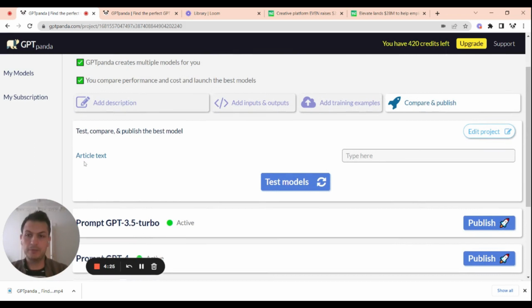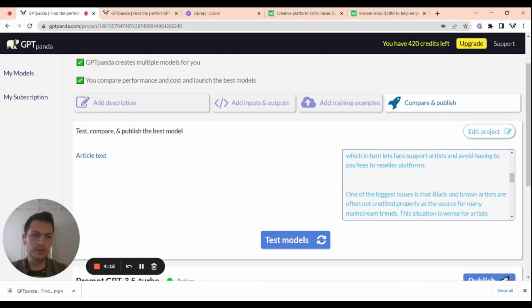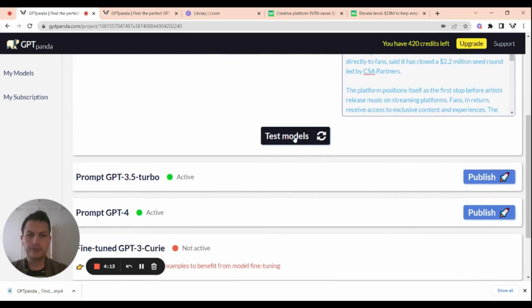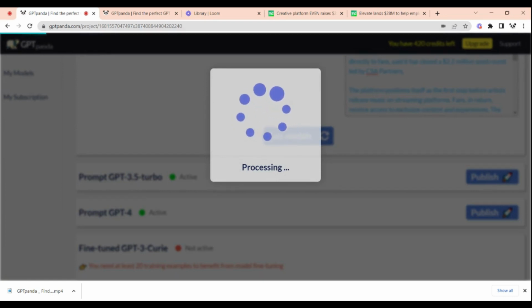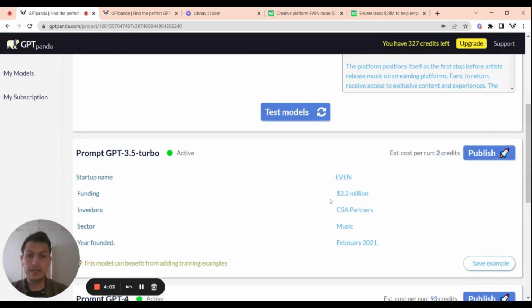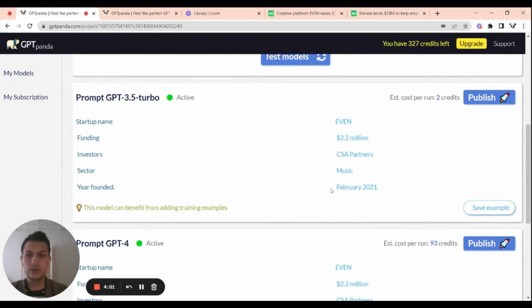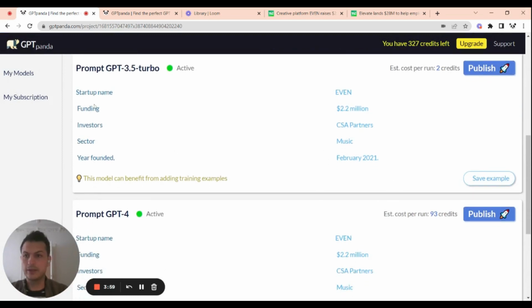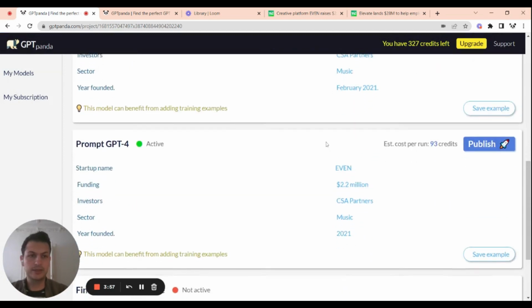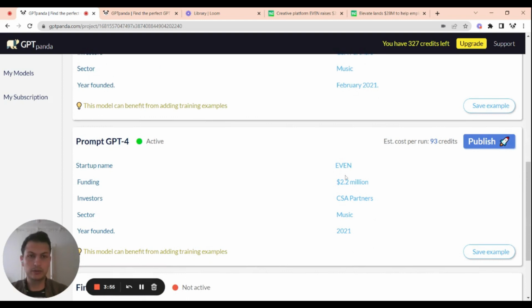So we have here the input label, which is article text. That's the input label we defined before. And here, all I have to do is just enter some article text, which I copied from TechCrunch about one startup. I'll hit test. Amazing. Now I have the results. So I have the results from both models. They both extracted the data that I requested.